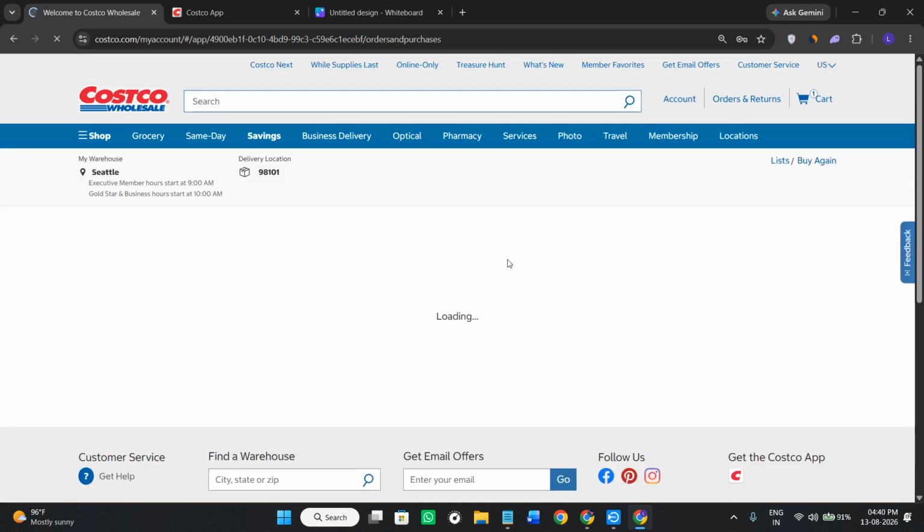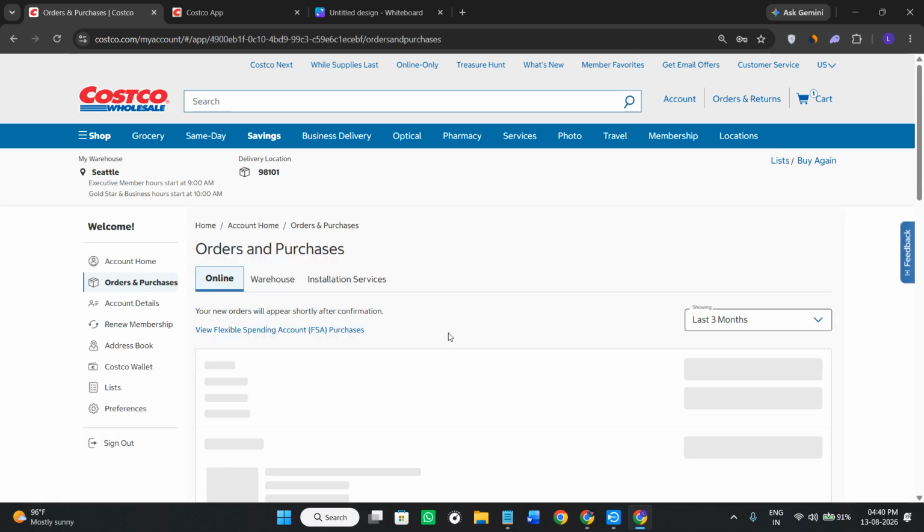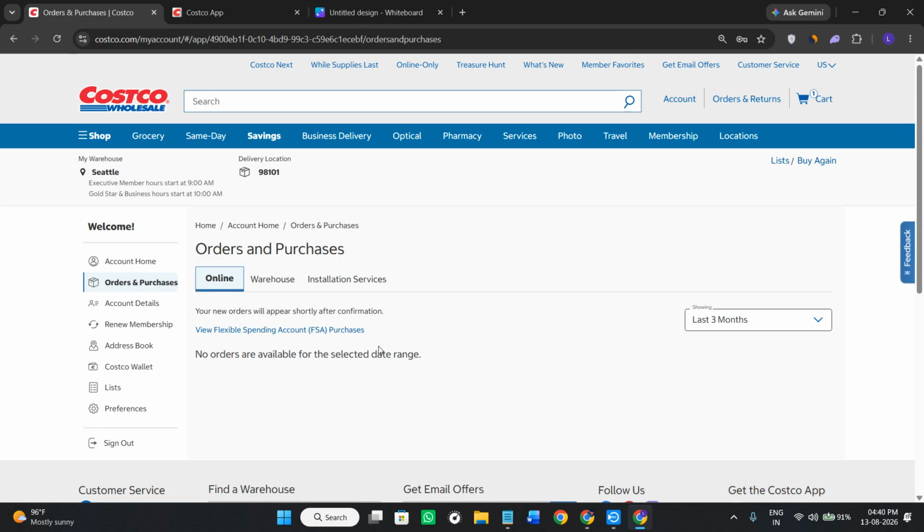So then you just have to go to the membership section and look for the option of orders and returns or orders and purchases. So over here you can find both your Costco.com orders and your in-warehouse purchases, which are linked to your verified membership. Now for a warehouse purchase, you can open a transaction that you want to check, and then you can select the receipt to view the purchase details.